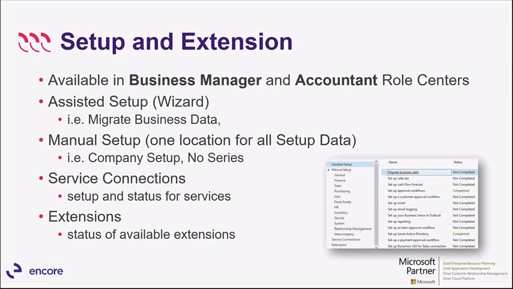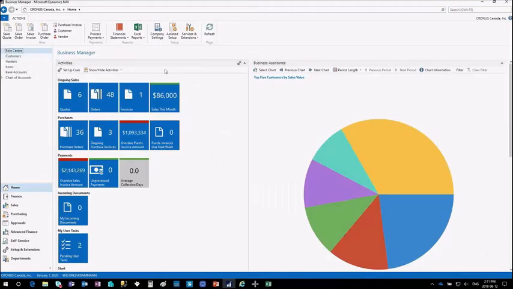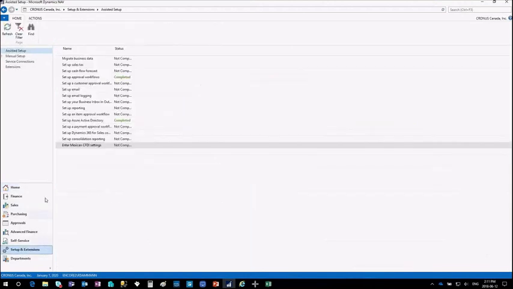Then we have a service connection and the extension, and I will show it in the system just to give you a glance. So here we are in the RTC of NAV 2018. We are in the Business Manager role, and we are speaking about this setup and extension tab here. As I told you, we have assisted setup, manual setup, service connection, and extension. First, I will go for the assisted setup.